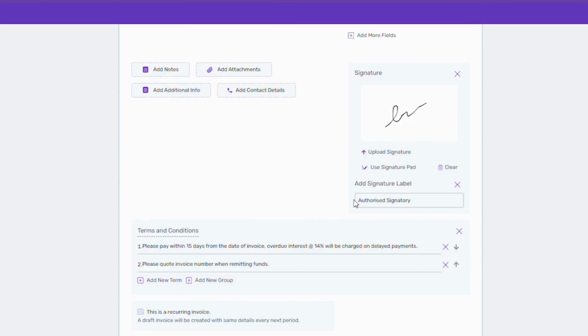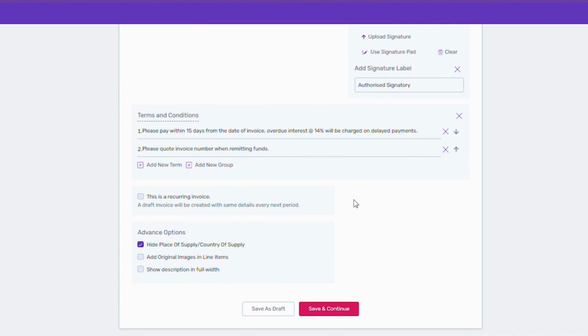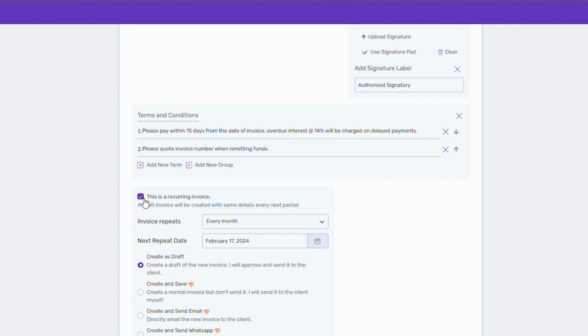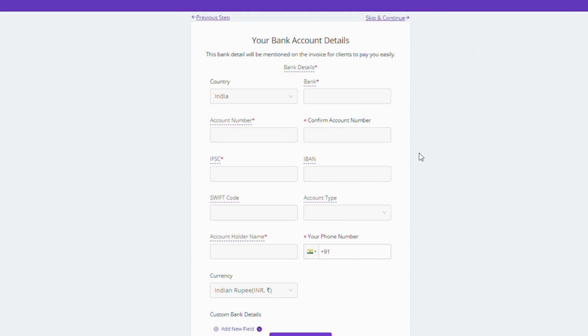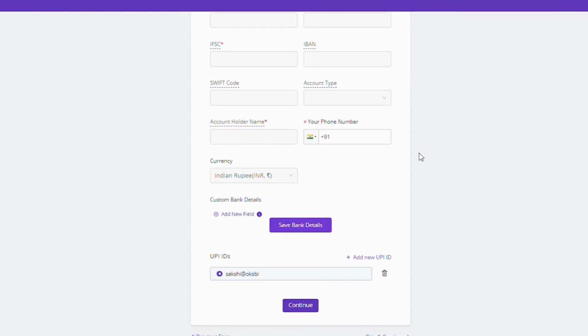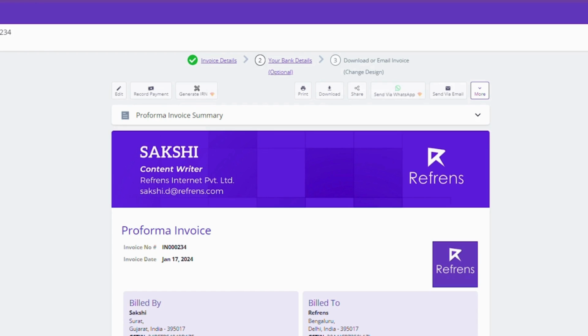If you are working on recurring projects, you can also create recurring Proforma invoices by setting the recurrence period as per your preference. The next page is for bank details. To easily receive payments, you can add your bank or UPI details from here, which will be reflected in your Proforma invoice. That's it, your Proforma invoice is ready to go.